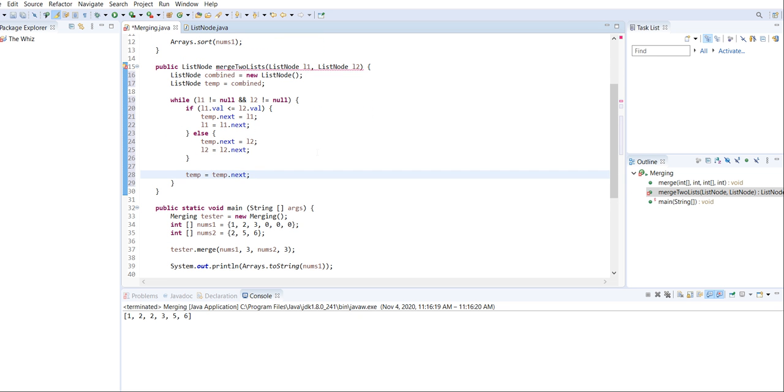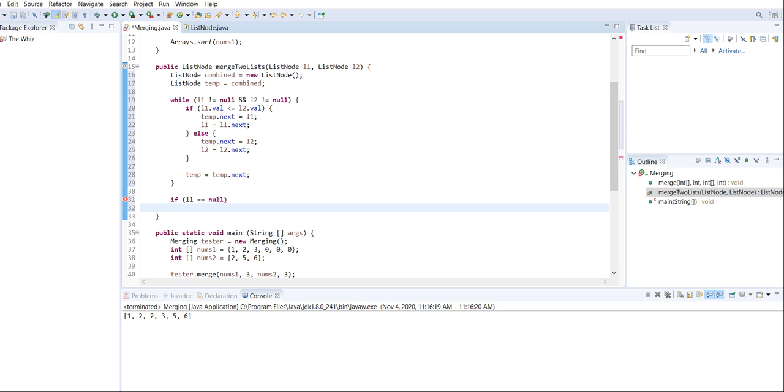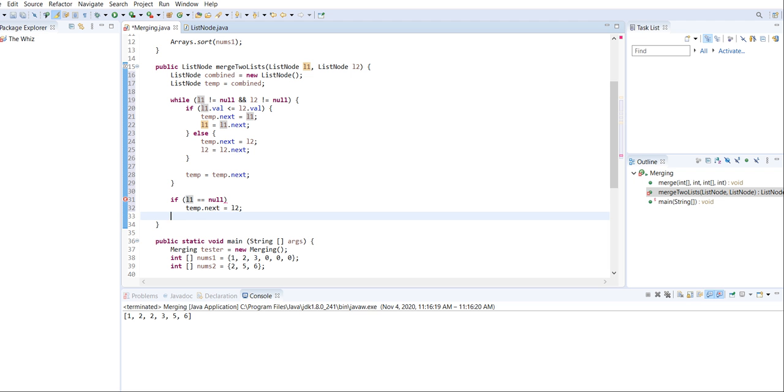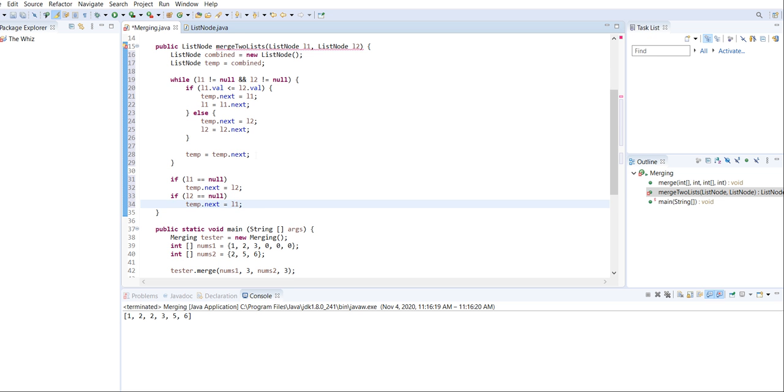Now, there's a possibility that after this, one of them is null, but the other isn't. So if that's true, all we have to do is copy the entire rest of the linked list into temp. And that will allow us to just copy the whole thing up. So if L1 is equal to null, that means L2 is not, because here one of them has to be null and the other doesn't, right? That means temp.next is equal to L2. And then if L2 is null, then temp.next is equal to L1. And this will just copy over the rest of the values.